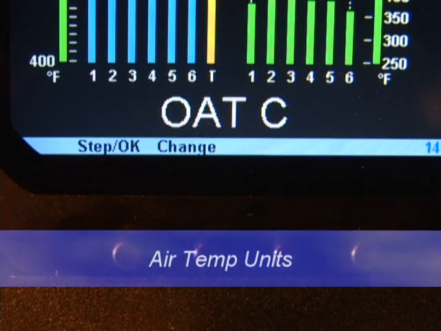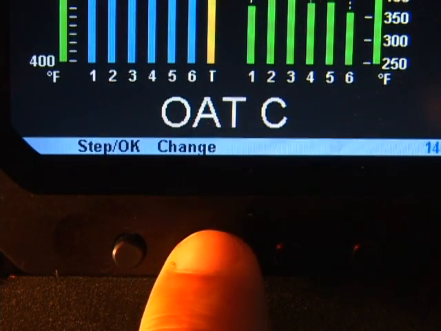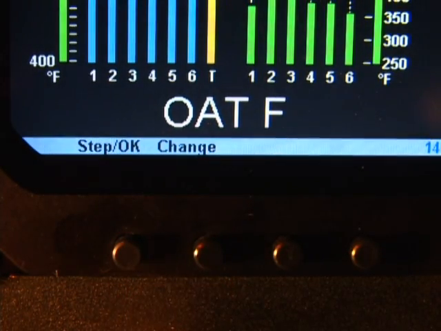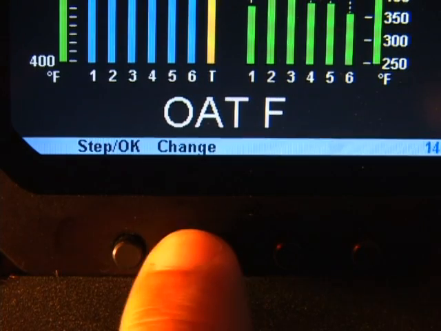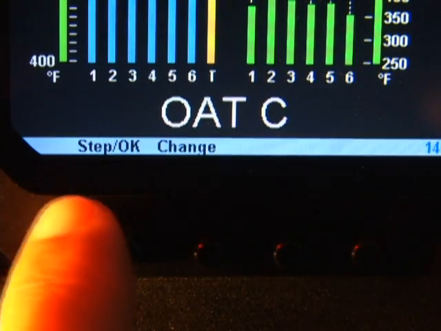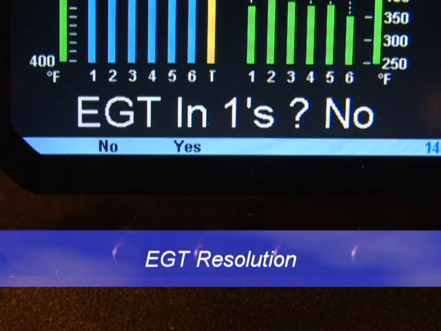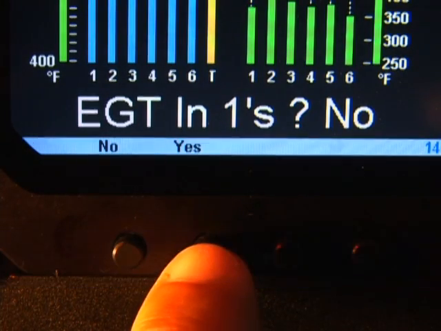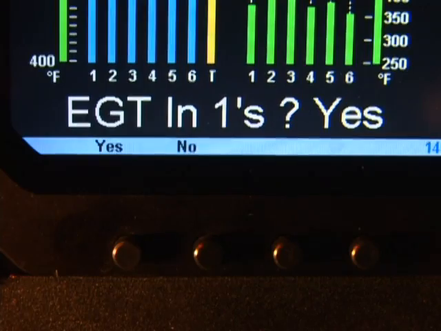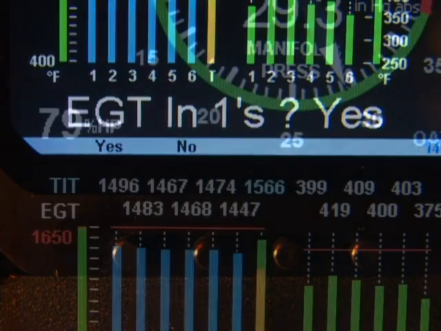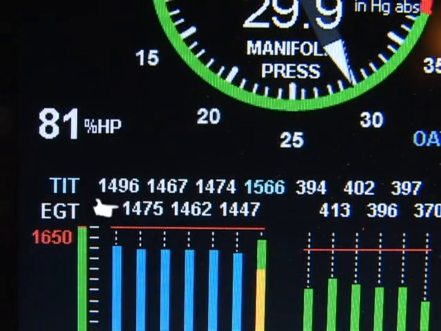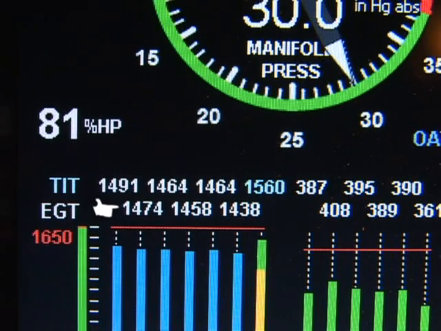You can select the temperature unit for the outside air temperature display, either Fahrenheit or Celsius. Normally EGT is displayed to 10 degrees resolution. To change this to 1 degree resolution, tap Yes to display EGT in 1's. The least significant digit of EGT is no longer always a 0.